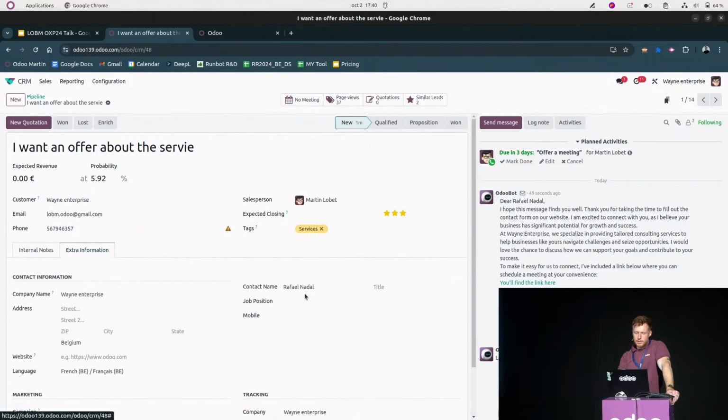We got the name here, we see that Rafael Nadal contacted me, and we got some info. A tag, a specific sector that the customer is working in. We got every information about the email, phone, and the rest. And we see on the chatter here one important thing: my customer was already contacted.